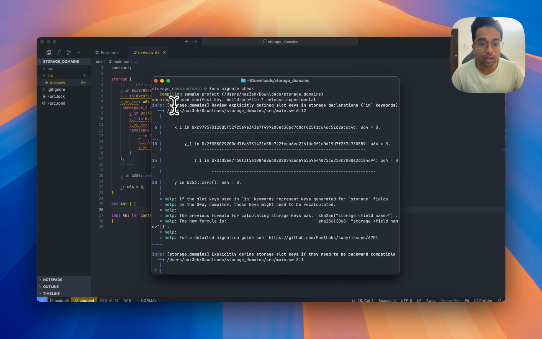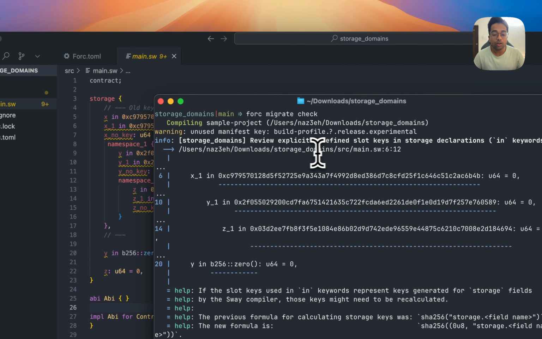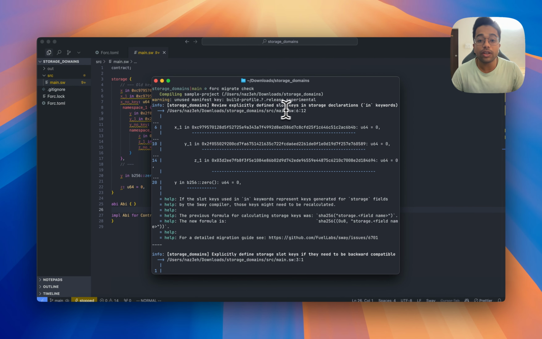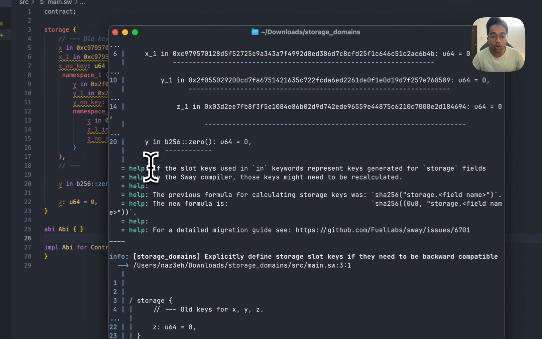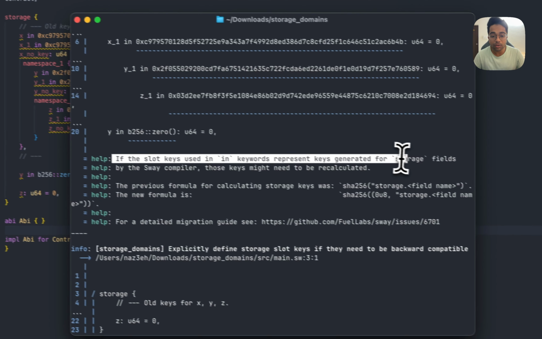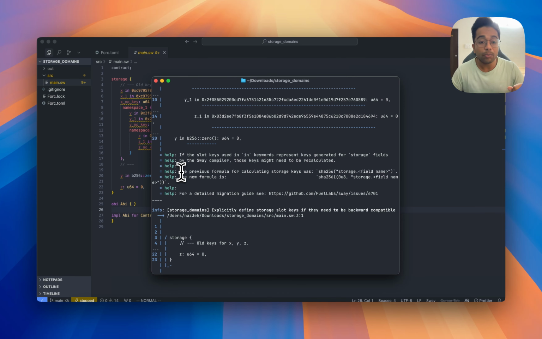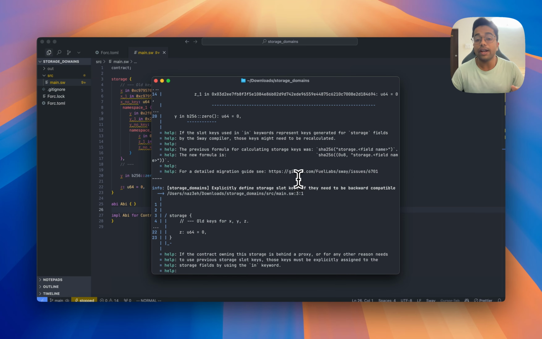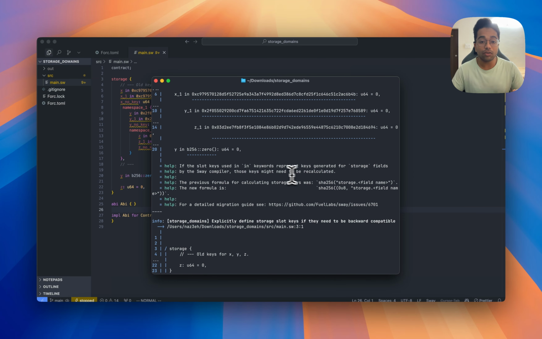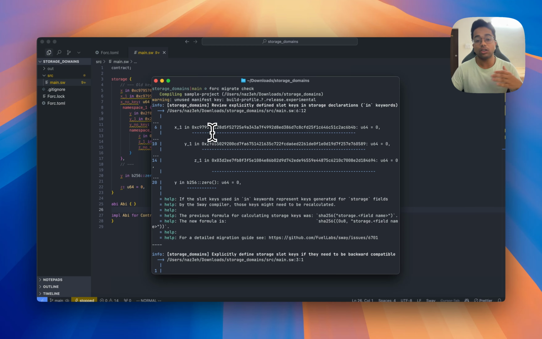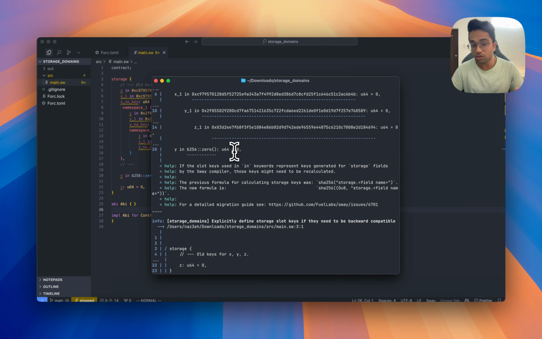If you look at this carefully, it asks us to review the storage slot keys and storage declarations, with some more information. It is also telling us that there is a change in how the storage keys are calculated. The previous formula in the non-breaking version for calculating storage keys was this, and the new formula in the newer version is this. So it is asking us to please review the storage keys in our storage definitions because the formula for calculating the keys has changed.